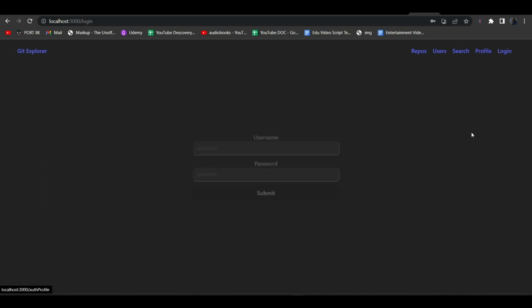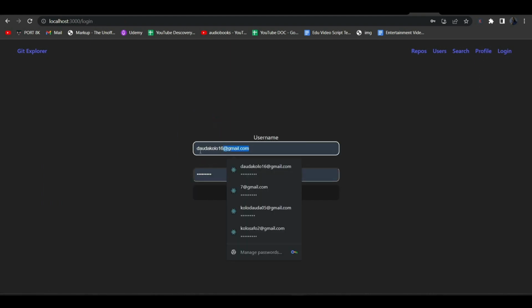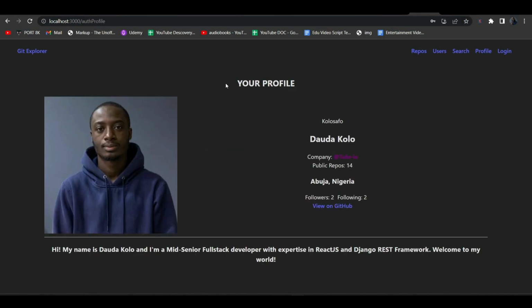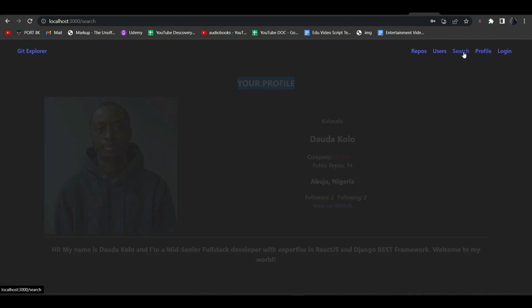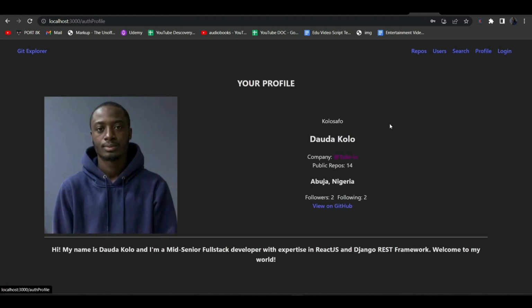Well, that's because the profile page is a protected route and it requires authentication to be accessed. So you are going to learn how to implement protected routes in this project. However, if we log into the application and go back to the profile page, you can see that my GitHub profile is now popping up with a bit of information about me. So with this, you are going to learn how to implement protected routes in your applications using React Router.